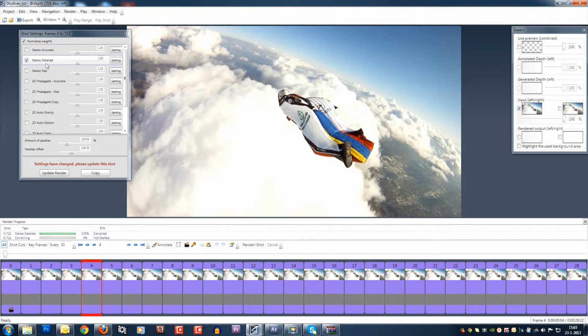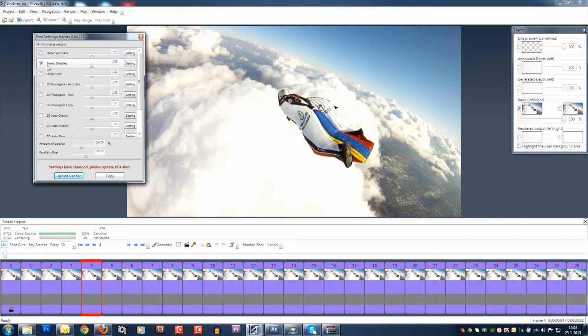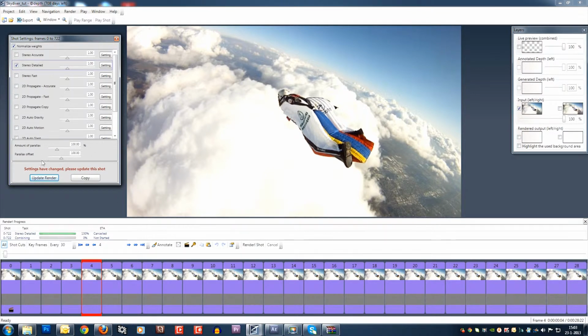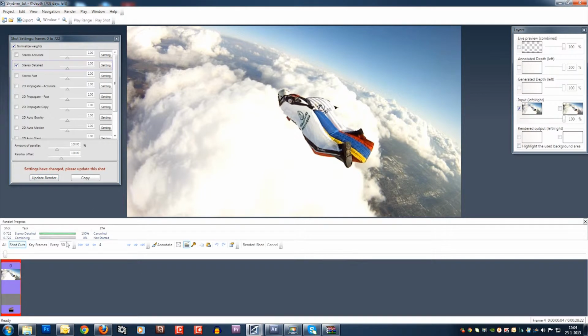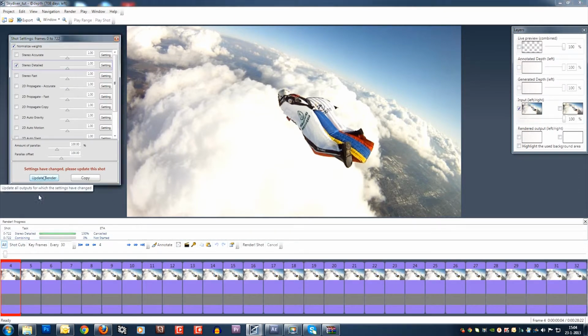By selecting a plugin from the shot settings window, stereo detailed, I can now render the depth maps by hitting update render. Before I do this, I just want to show you one more thing. If your footage contains more shots than this one, which is only one, you can decide to render all shots at one time by going to render and choosing all from the drop down menu. So you don't have to wait for each shot to finish. Okay, let's hit update render and let it calculate, and I'll see you back in a few.